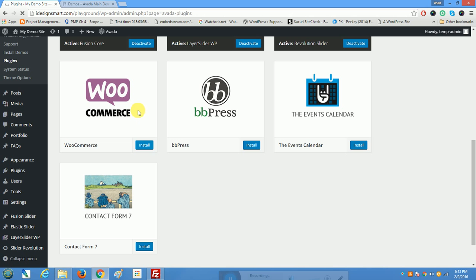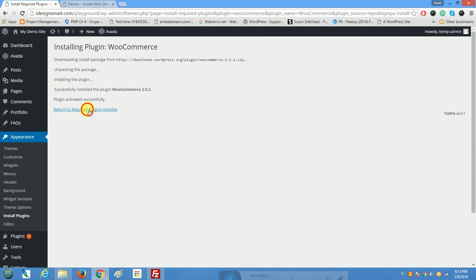The WooCommerce plugin is essential for our site because it's going to be an e-commerce site. So the e-commerce functionality in WordPress is done with the WooCommerce plugin. So looks like WooCommerce is all done.